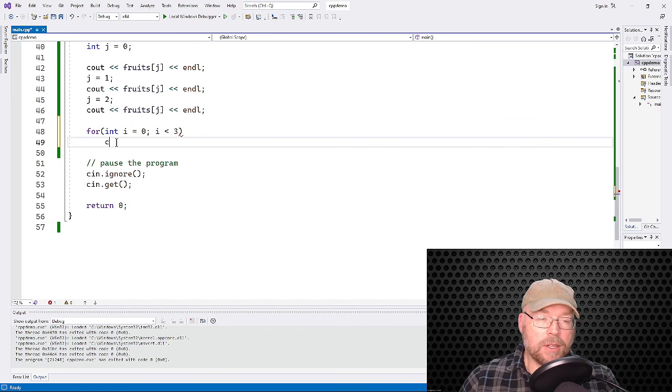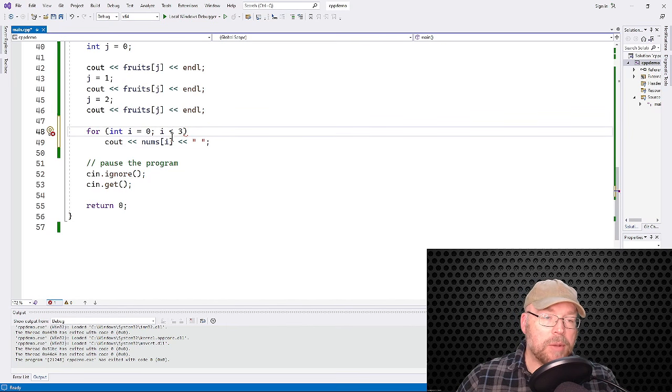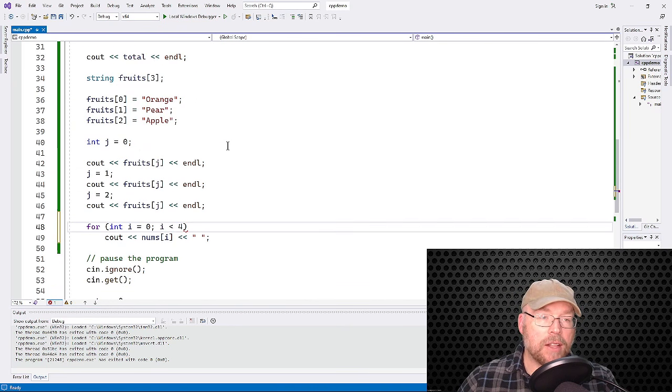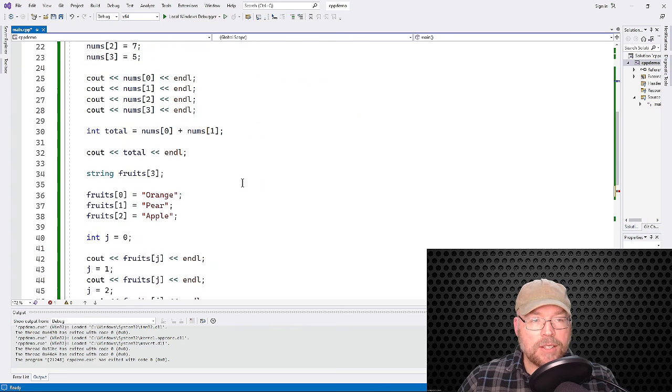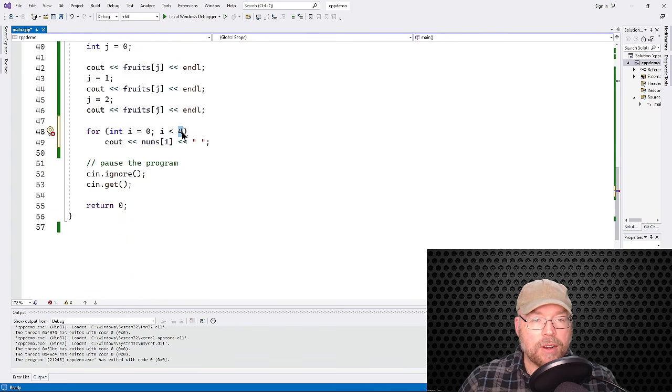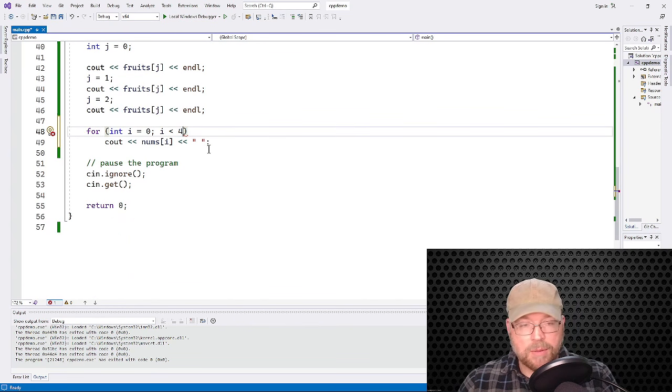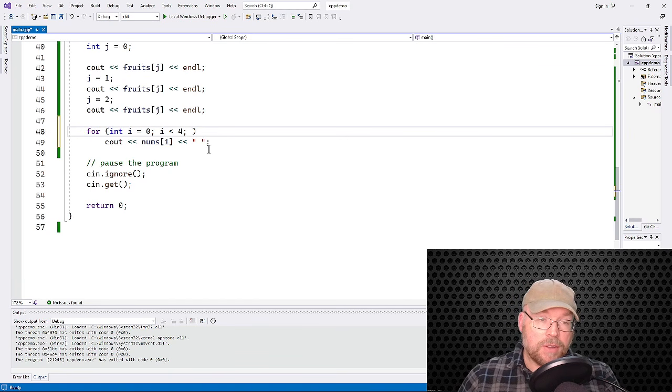So that way I can do something like this. What I want to do is print out the contents of that nums array. So I'm going to say nums i, and then put a little space there. So I need i to be able to be 3 also. So I either have to do this, or I have to say less than 4, because 4 is not a valid subscript. We established that, right? What are the valid subscripts? 0, 1, 2, and 3. So less than the size declarator. Use that size declarator there, and we'll be sure to hit all of the elements of the array.